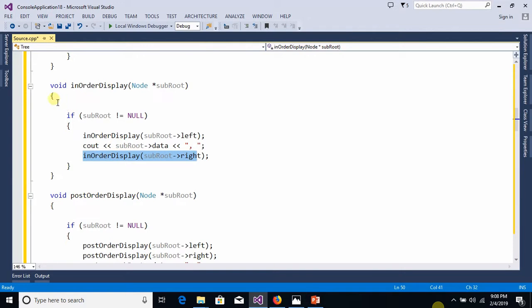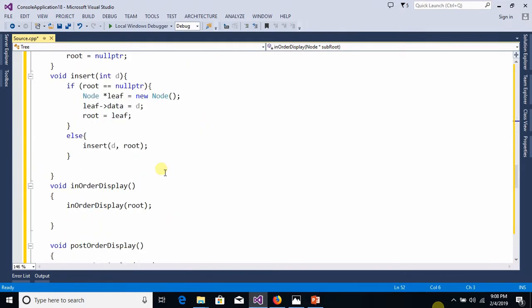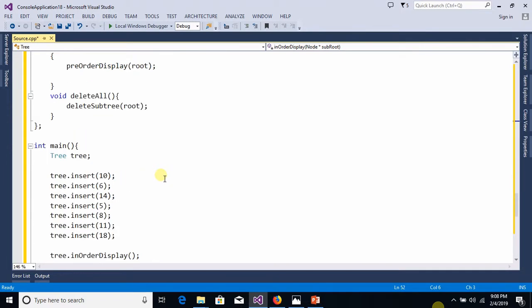The in-order display is very important because when we use in-order display, the values are automatically displayed in ascending order.